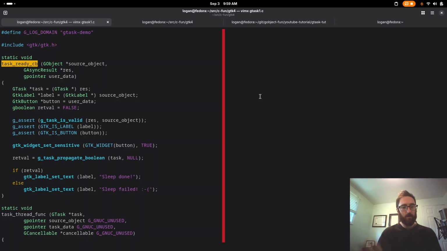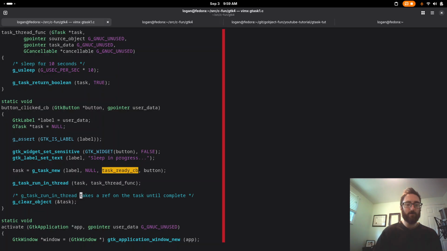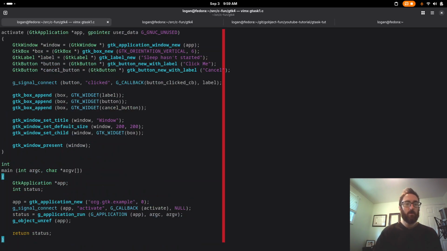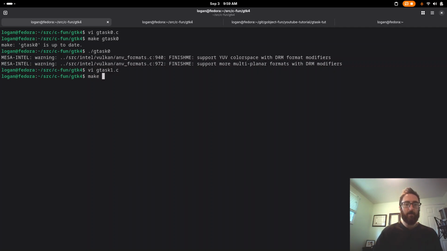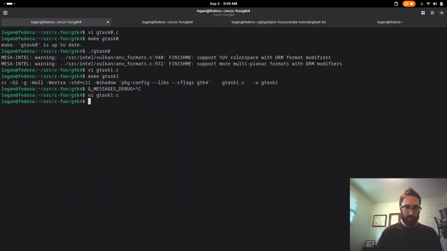So then at some point the GTask API will destroy the task itself, because we already dropped our reference on it way back here. So that's basically the way it works. Let's try it now. Make gtask1, and let's run it in GDB. G_MESSAGES_DEBUG is equal to, actually I forget what I called it, gtask-demo.